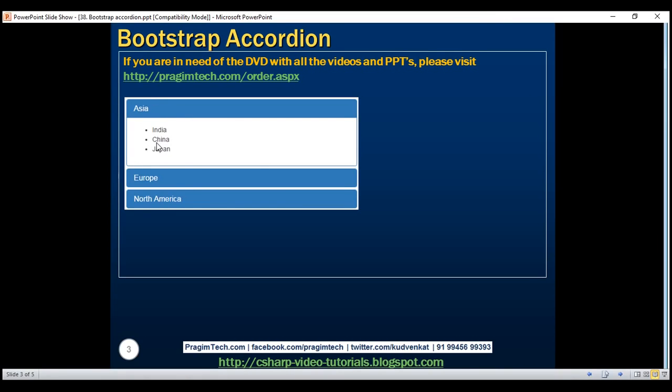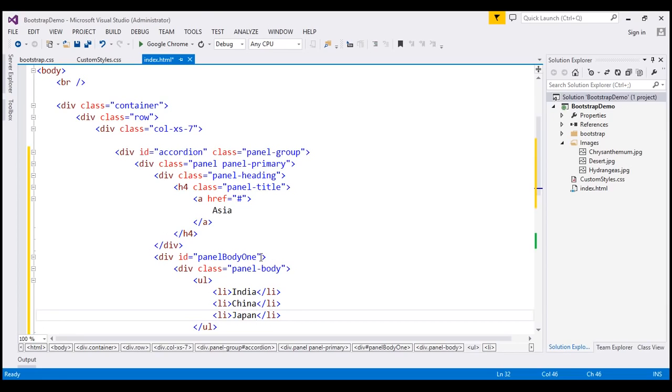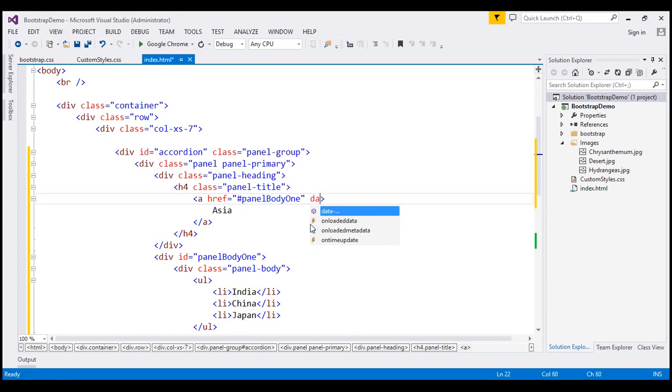Alright, now when we click on the panel heading, we want that respective panel body to be expanded and collapsed. So we need to link the head with the body. To do that, we are going to use the ID of this div, and then we are going to use the jQuery ID selector here with the href attribute. And then on this anchor element, we are also going to use 2 data dash attributes. So data dash toggle, and we are going to set that to collapse.